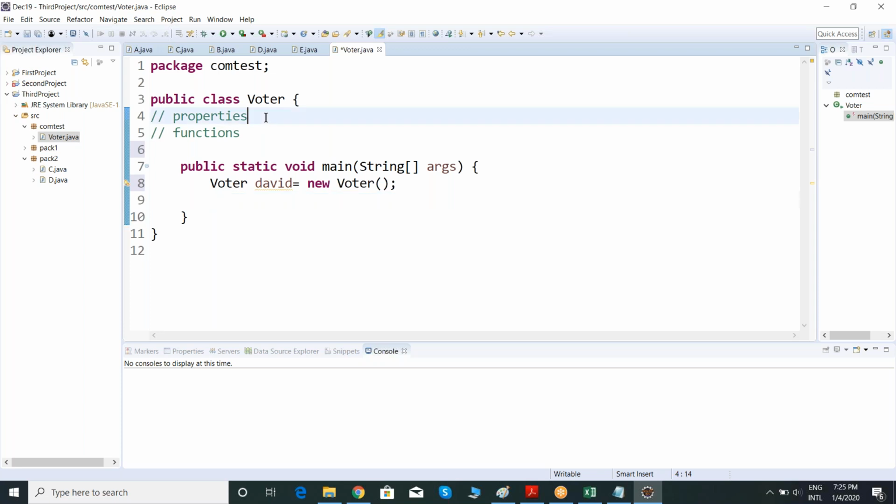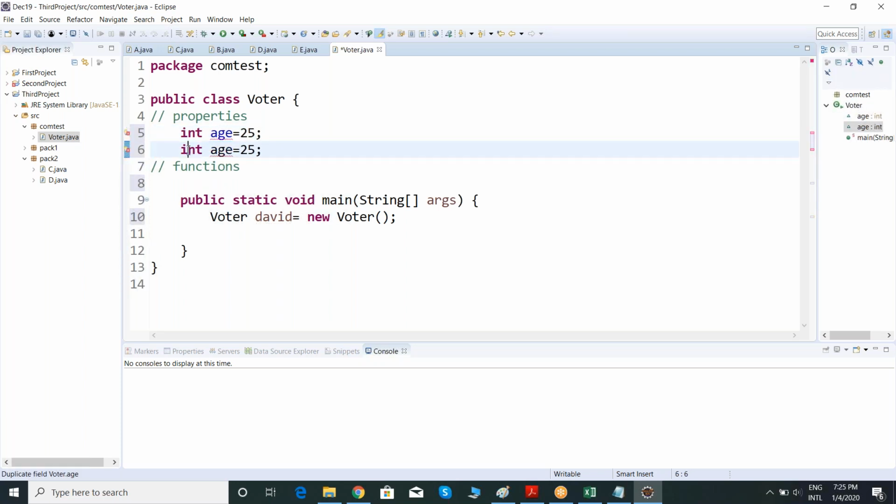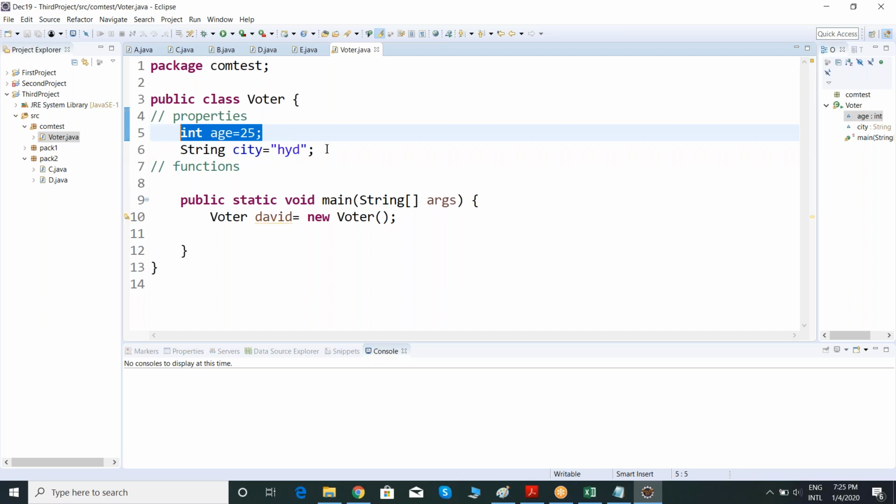See here. Now let me give some properties for David. Int age of David. What is the int age of David? 25. Now next, let me give string city of David. Within the double quotes, let me give here the David city is Hyderabad. Now David properties are, one is age and second one is city. You can give pin code and so on.